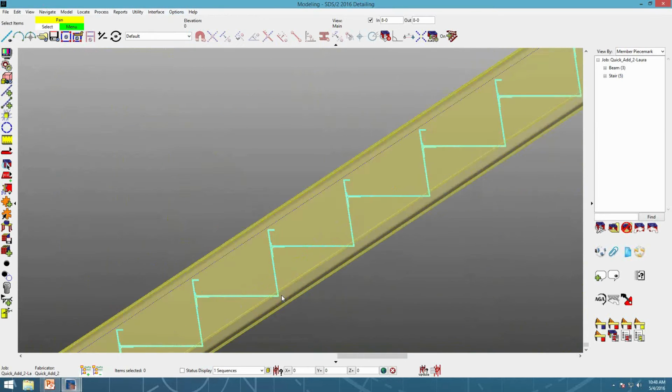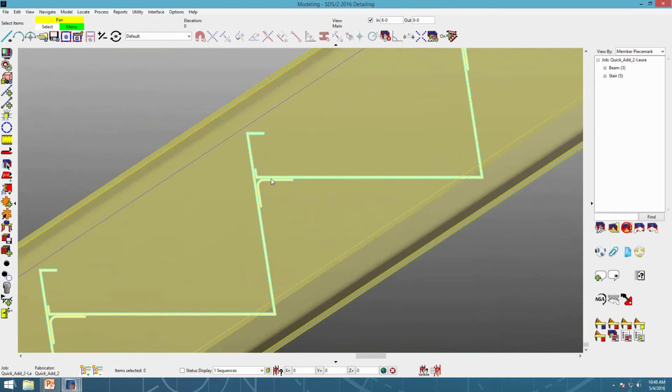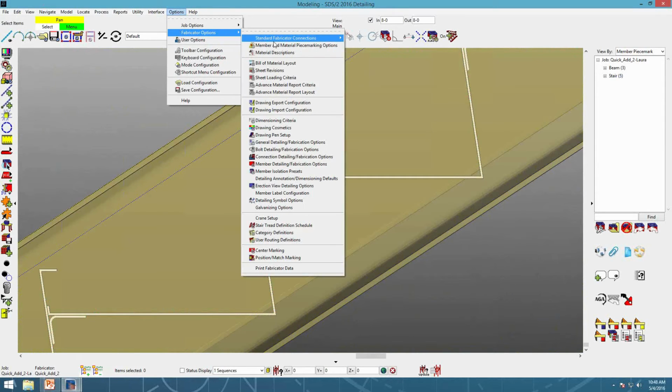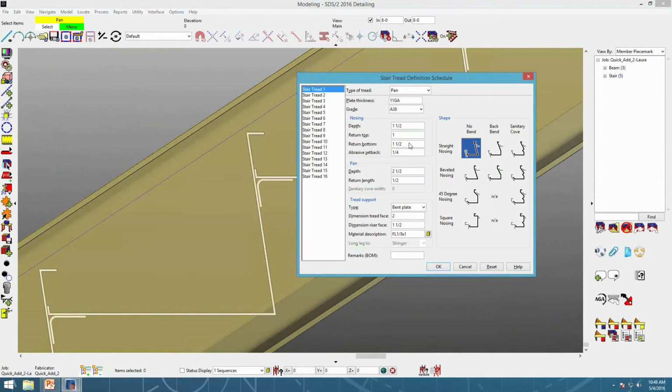Another thing here, if I zoom in, actually, we do have bent plate as an option for the tread supports. So bent plate, and then we also have single or dual supports. The bent plate, you have a dimension tread face, dimension riser face, and then the material description. So this would be for the schedule stair tread 1. Stair tread 2 has the dual supports. Just different options that you can set up in your schedules.